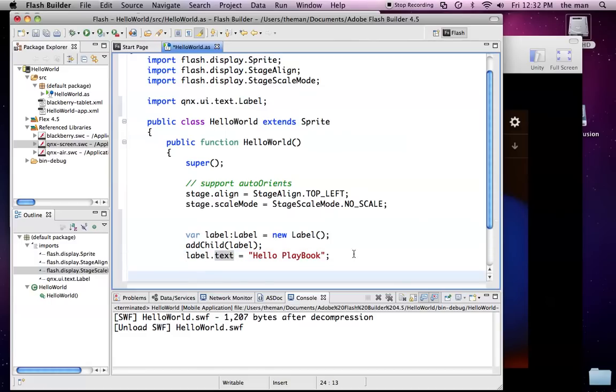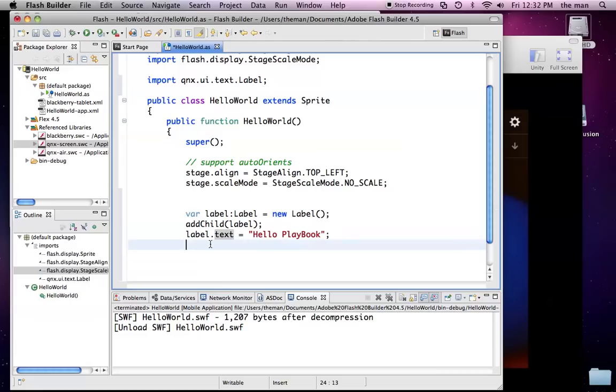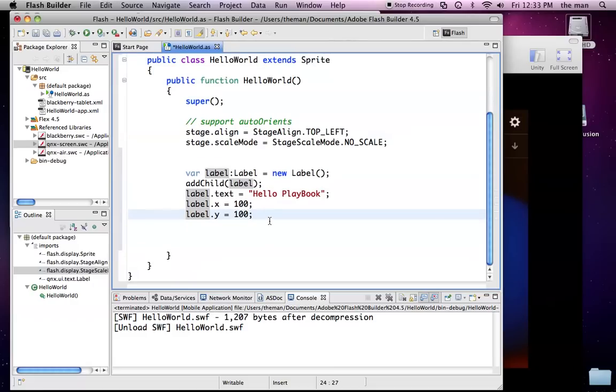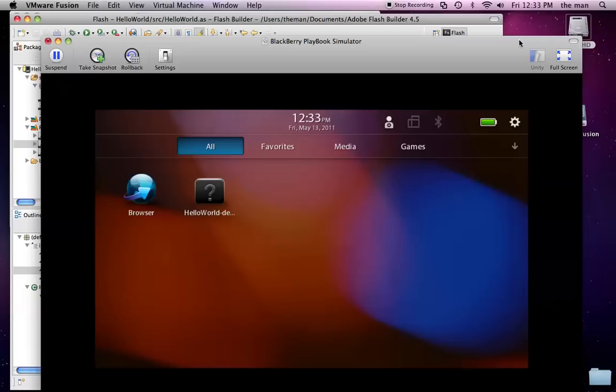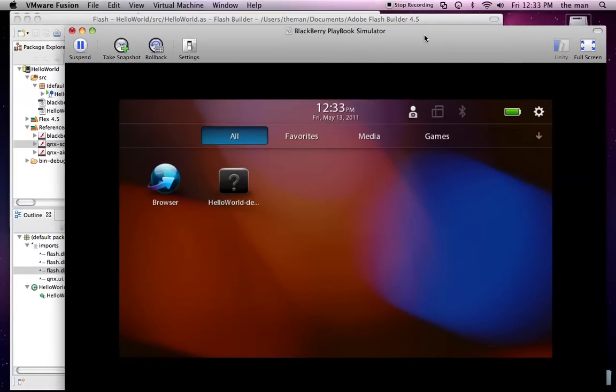So that it's not just stuck up in the top corner, I'm going to give it an X and Y. So we'll say this equals 100 and 100. That should do it. Now the label will show up 100 pixels over, 100 pixels down, and we should be able to see it fine. So we'll save this, and we will hit the debug button, and we'll go over to the simulator and wait for it to deploy that.